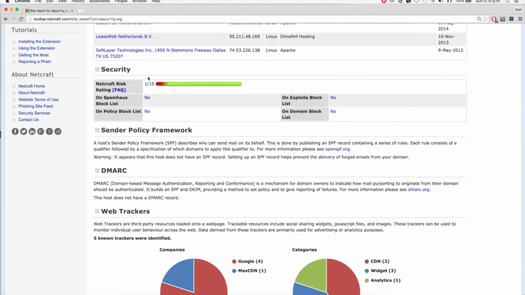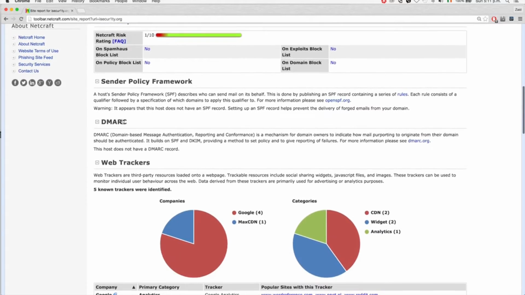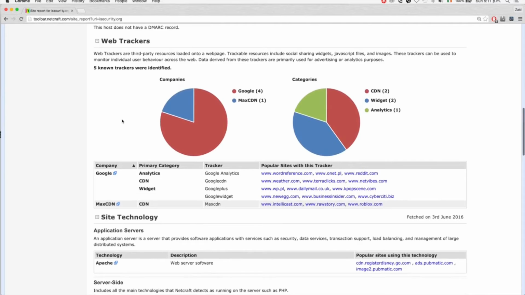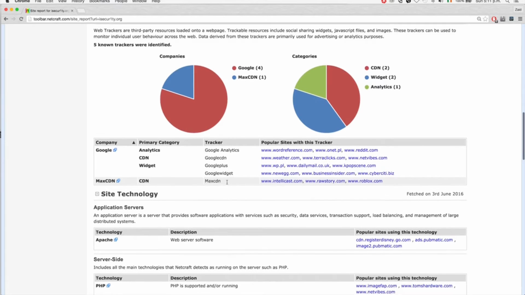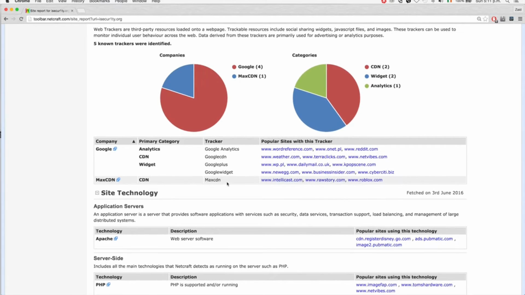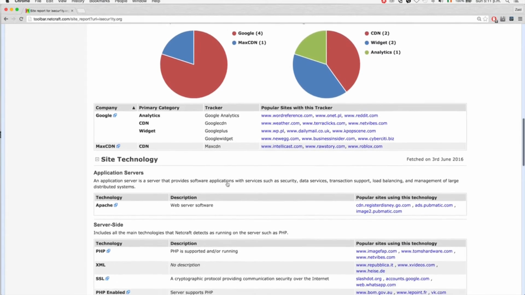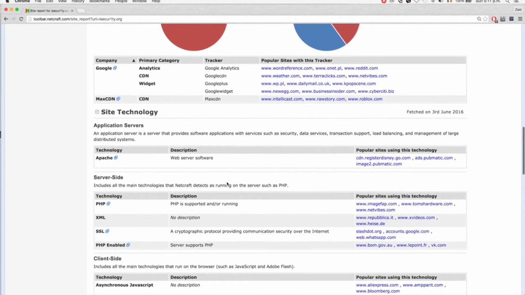In the security section, you'll see if the website has any spam, and you can see that it doesn't really have any spam. Scrolling down to the web trackers, it will show you the third-party resources or applications used on our target. So we can see that our target uses Google Analytics, Google CDN, and other Google services. So this could also help us to find or gain access to the target computer.